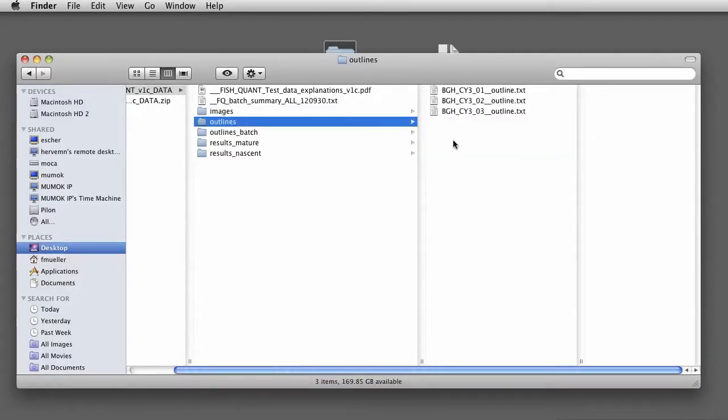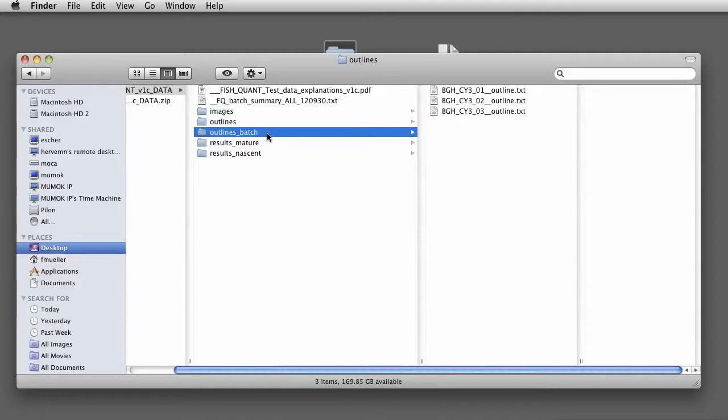It contains simple text files, one text file for each of the image files. Here the cells, their nuclei and the transcription sites are defined, together with some other experimental parameters. Outlines batch contains the same outline files, but they were generated automatically in the batch processing module. Here we have an added reference to the filtered images.